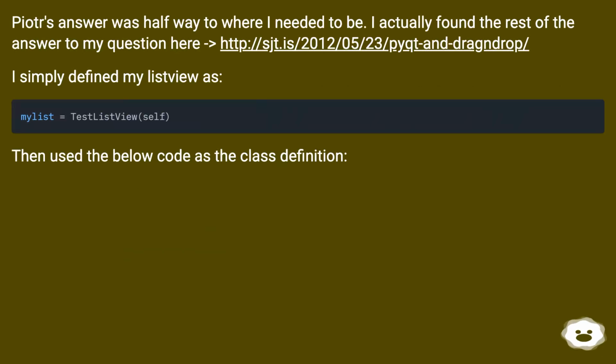Pyotr's answer was halfway to where I needed to be. I actually found the rest of the answer to my question here, this URL. I simply define my list view as, then use the below code as the class definition.